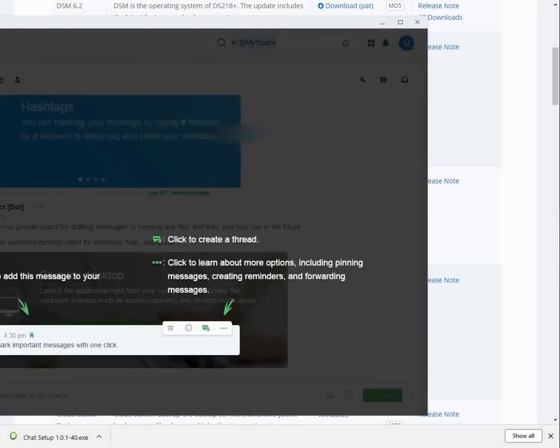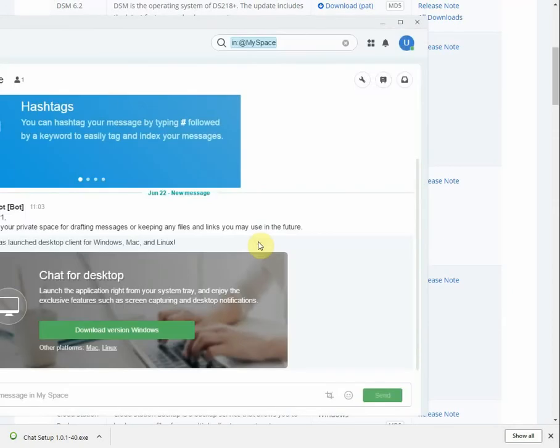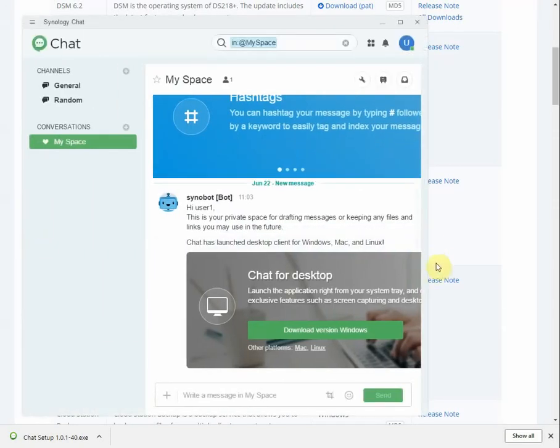The first time that you install the Synology Chat application, there's a number of little help tips that pop up before you actually get to the application. You can read through these as you go and then just click through them to get to your main screen. Let me go ahead and move this over a little bit.